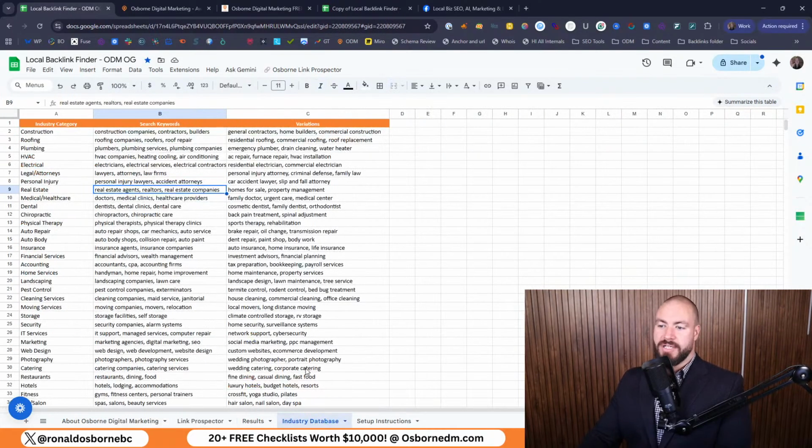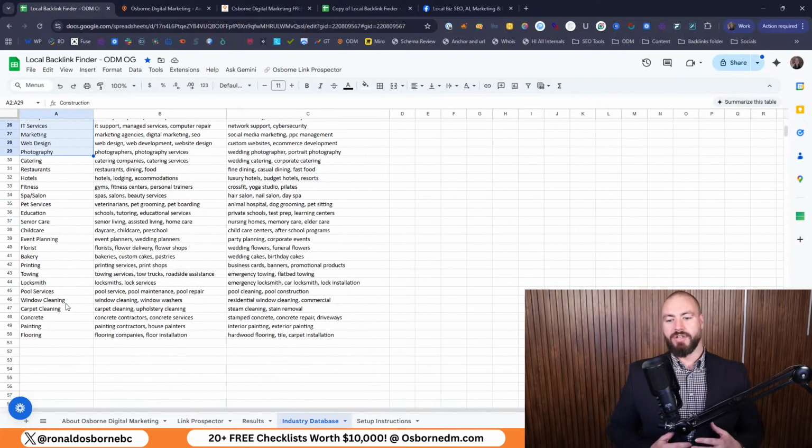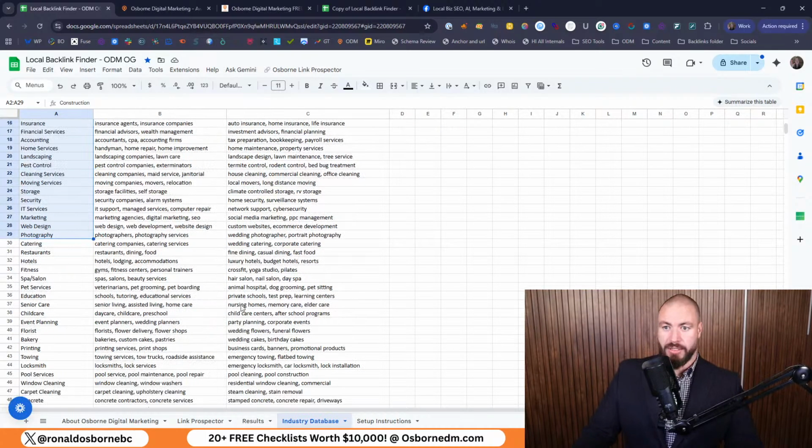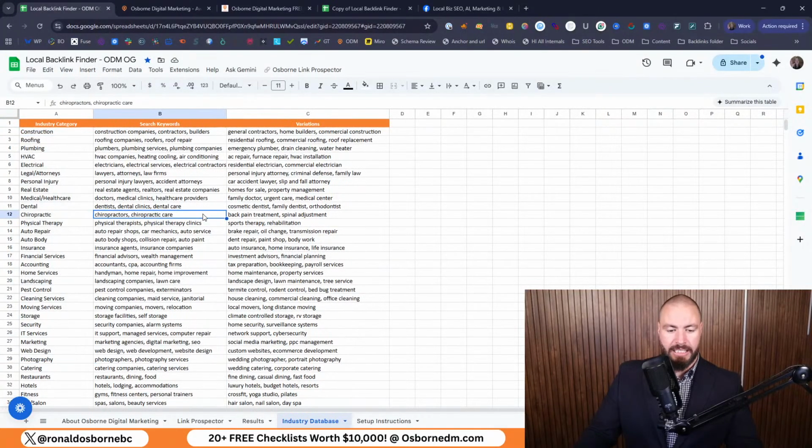Now, if you come over to the industry database, this has basically all of the industries. It does have a lot of subcategories, so it captures a lot of data. So it's not just, as an example, if you were to look for backlinks in the flooring space, it's kind of difficult to do that because even though individuals that lay floors are common, getting backlinks in those spaces is hard.